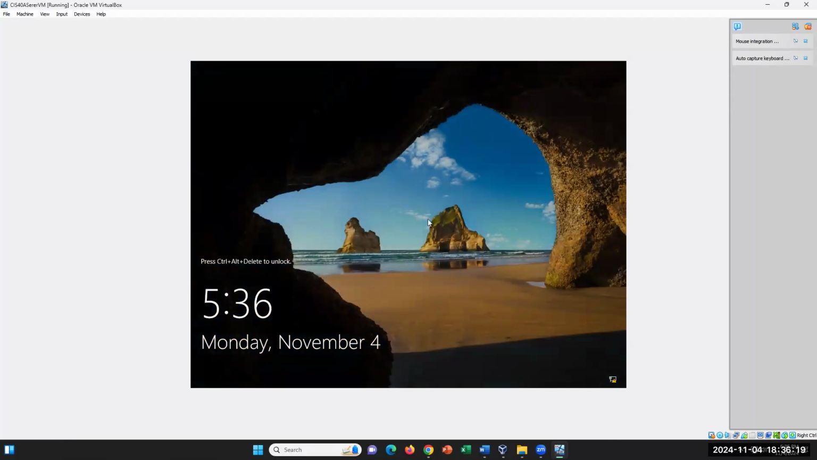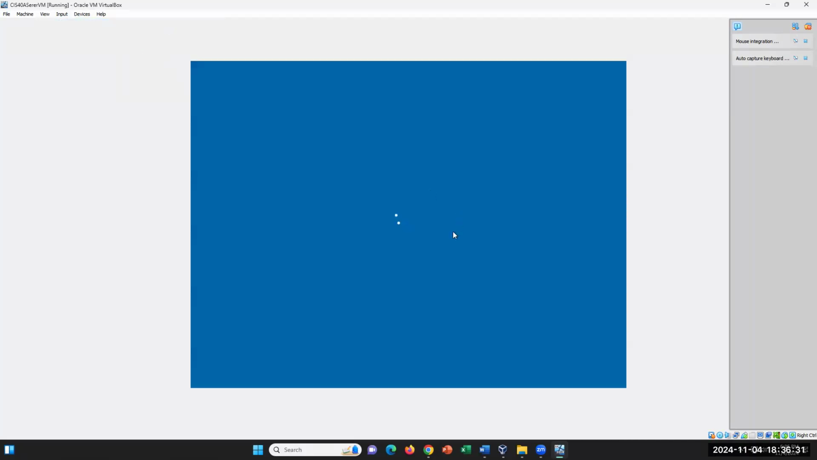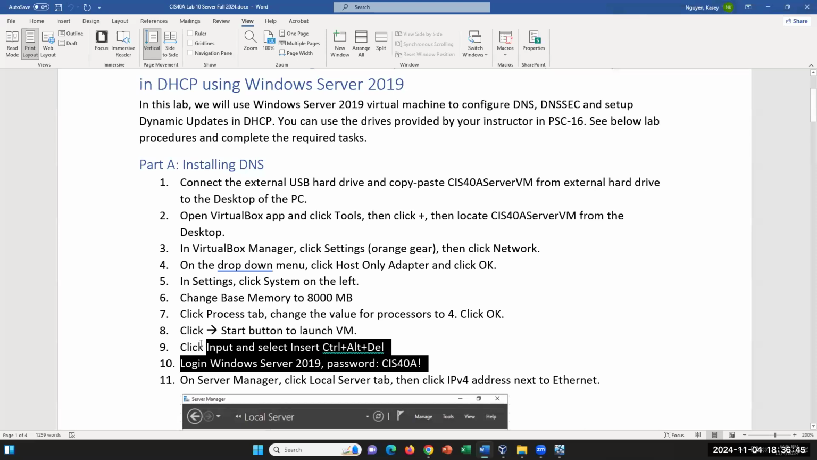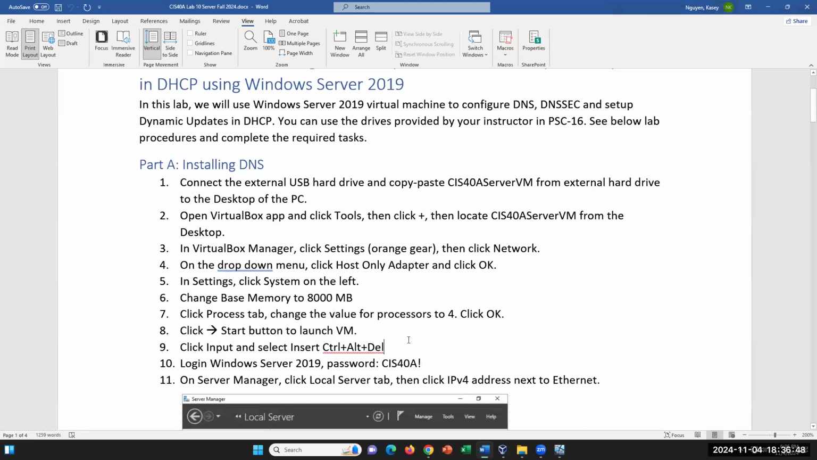So once it starts up, you're going to click on input, keyboard, and Control-Alt-Delete, because even if you click in it, it might not let you log in. And we're going to log in. So we logged in successfully to our server. So click input at the top and then insert Control-Alt-Delete to get the authentication page that you see, and then put in the password.